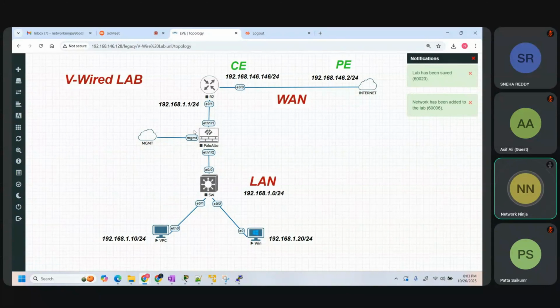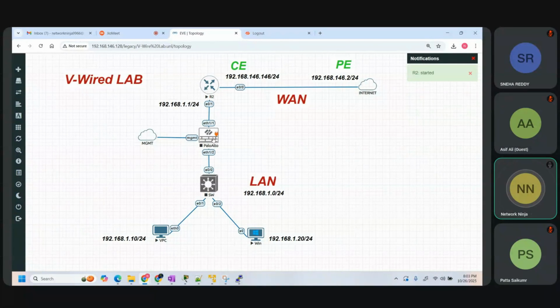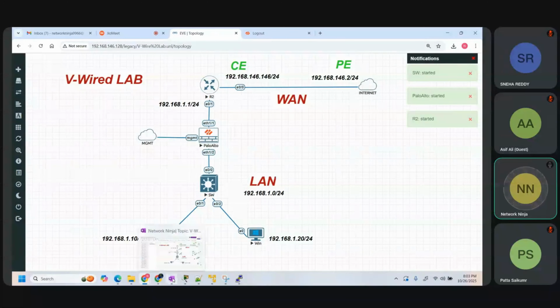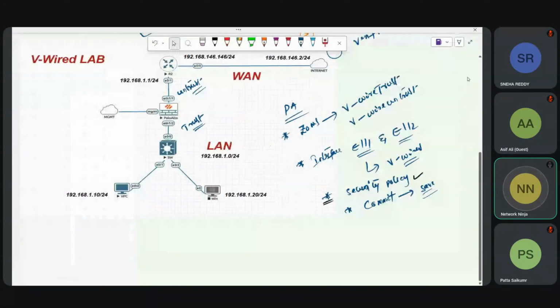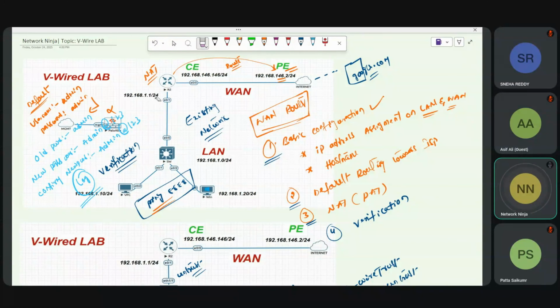Okay, fine. Now I'll start all the devices. Router, I'm going to start, even this firewall as well, and this switch as well. So I started all the devices. So as we expected, this is what we expected, right? Earlier we had this kind of topology. See, without firewall we had, right? Without firewall.